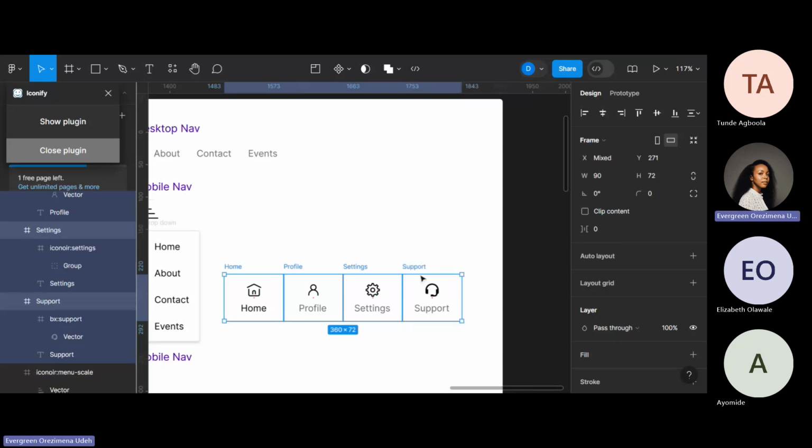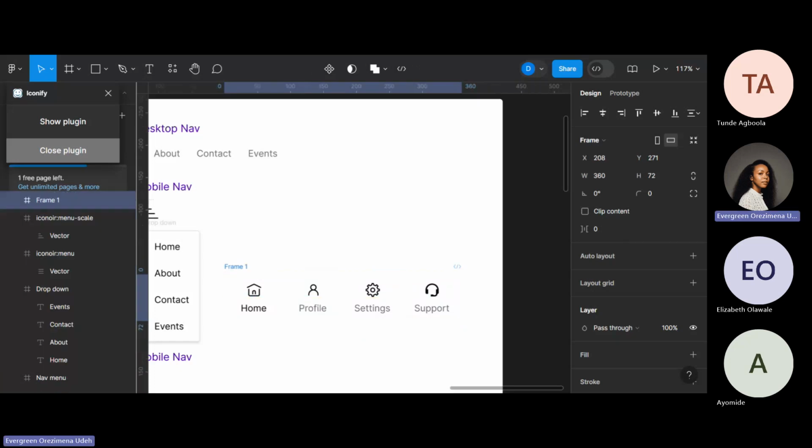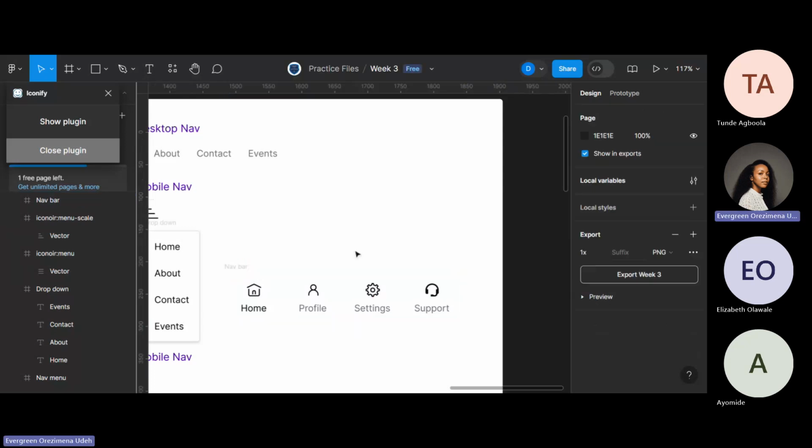So now we're in the process of creating the nav bar. So this is it. This is our nav bar. Now the last thing I need to do is to frame them again. Create another frame. That is, I want to group everything together and make them one. So Control Alt G to create a frame. So now we have this, and I'll call this nav bar.